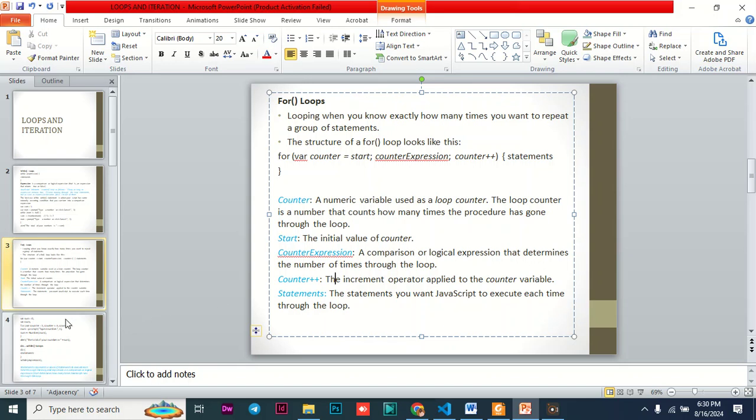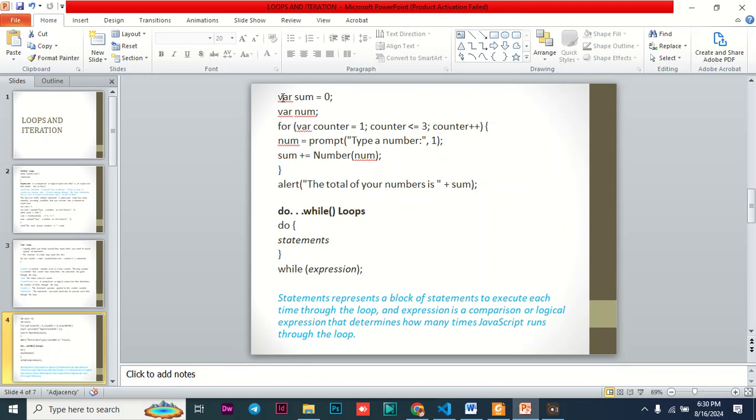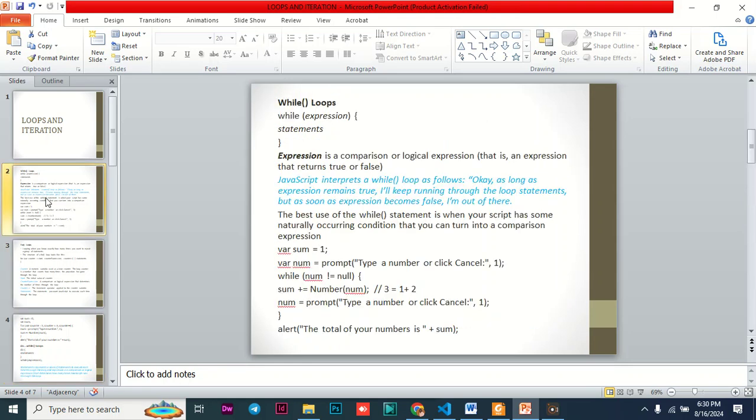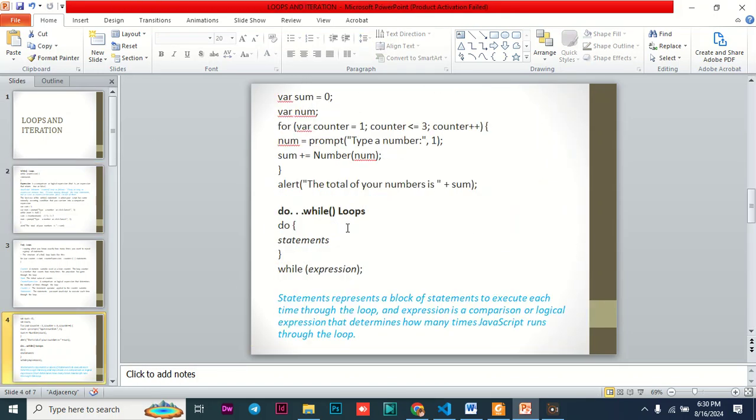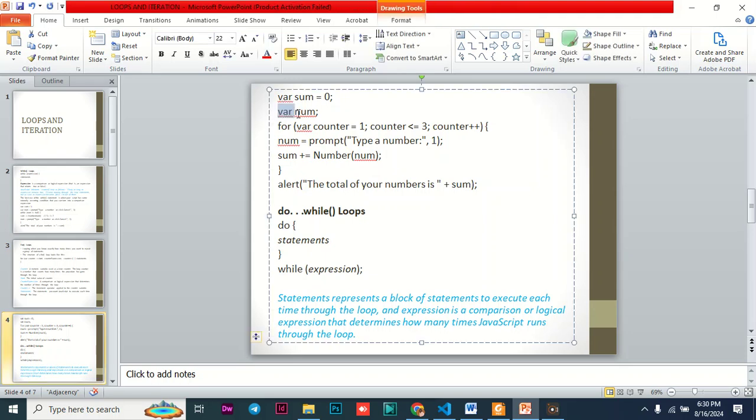Now you go to this particular slide here. We are going to apply the same program we wrote in the while loop. Remember, this is the program that we wrote using the while loop. We are going to use the for loop to do the same. Now we are going to have var sum is equal to 0, and then we are going to have the variable called num. Then we say for var counter is equal to 1, and then we say counter is less than or equal to 3, and then counter plus plus, and then inside here we are saying num equals prompt, which gives us the input and tells the user to give us any number.